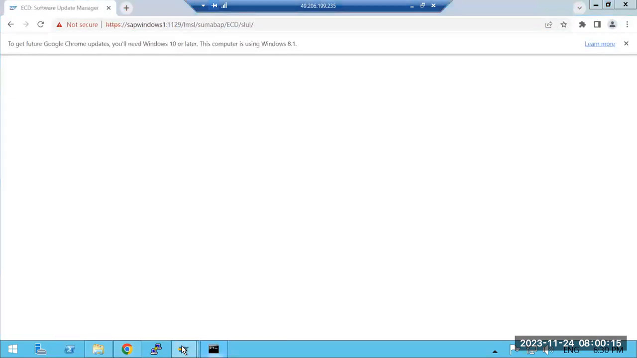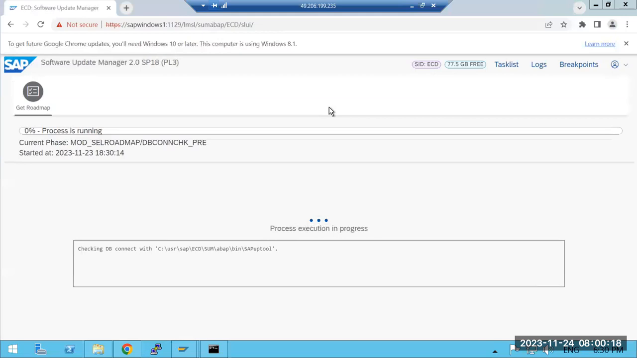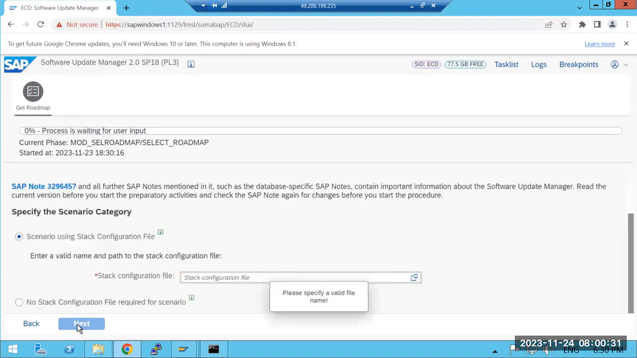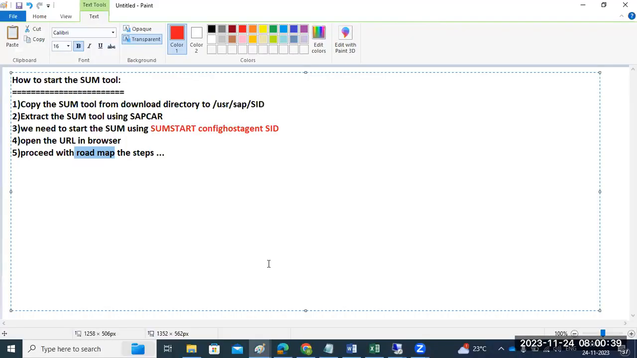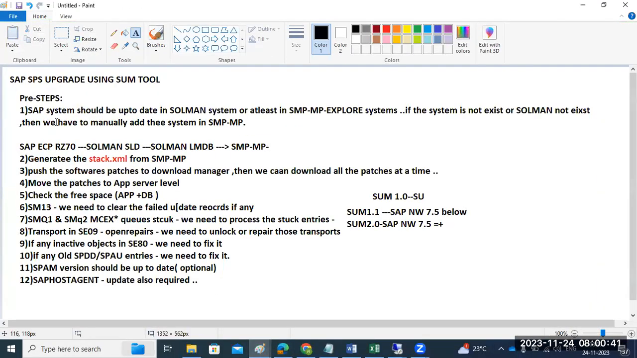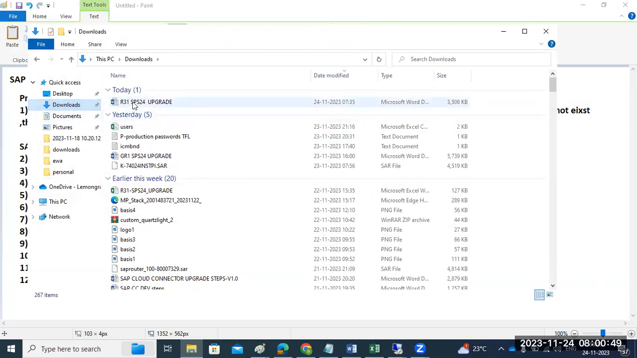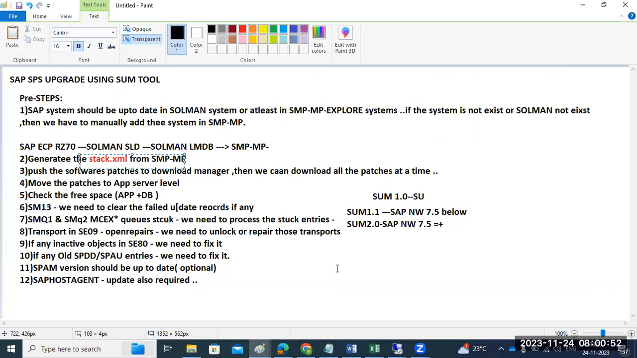So like this, we need to start our systems here. This is the SUM tool version here, right? So here, see, the stack.xml file we have to give here. The stack configuration file we have to give here. Without giving this one, you cannot proceed further. Definitely the key file is important. Then how did you generate the key file? As part of the preparation steps, the first step we have written is that we need to generate the stack.xml file. How do we generate it? From the Maintenance Planner. We need to generate the stack.xml file here. So this is the way we need to generate it.